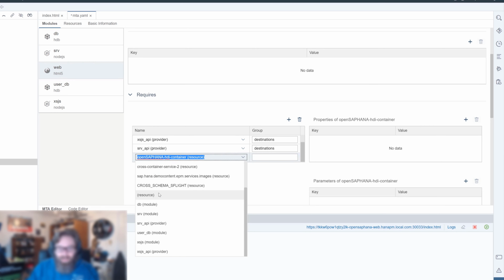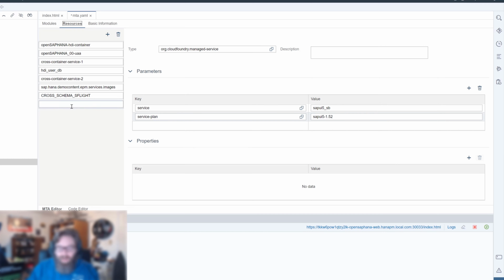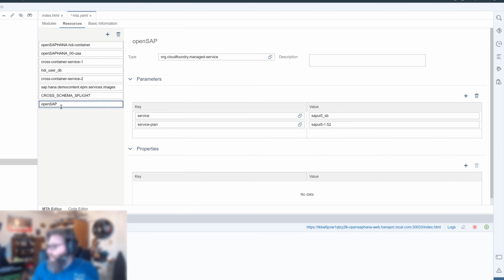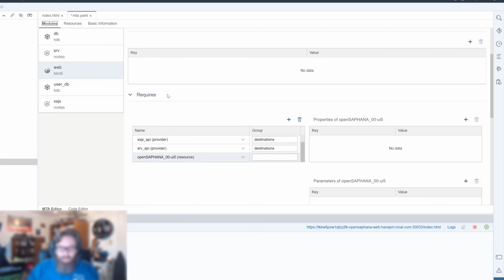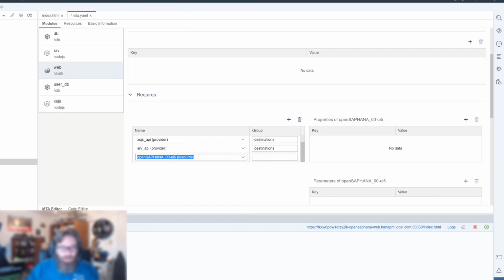That's a little weird. So let's come back over to the resources, and sure enough, I did not type in a name. That's why that didn't show up very well there. So we'll say open SAP HANA 00-UI5. So we'll save that. We'll refresh. We'll come back. And there we are. Now that looks good.